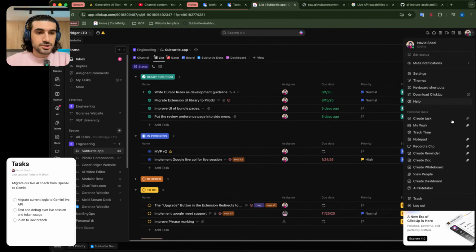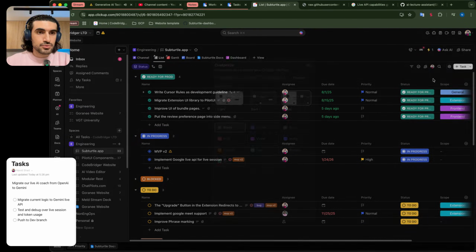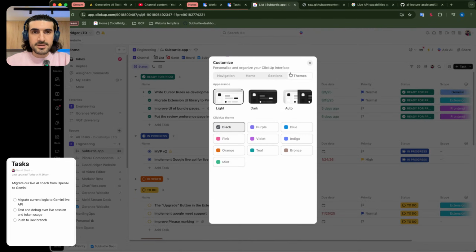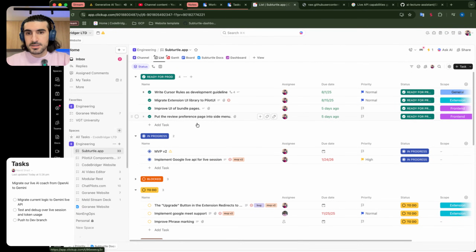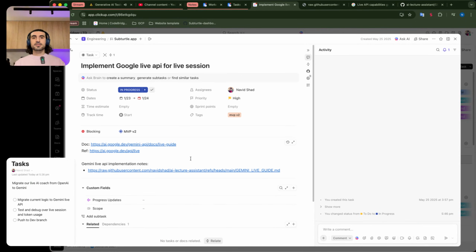Also, let me switch to light mode. I'm much more satisfied with it at the current moment.